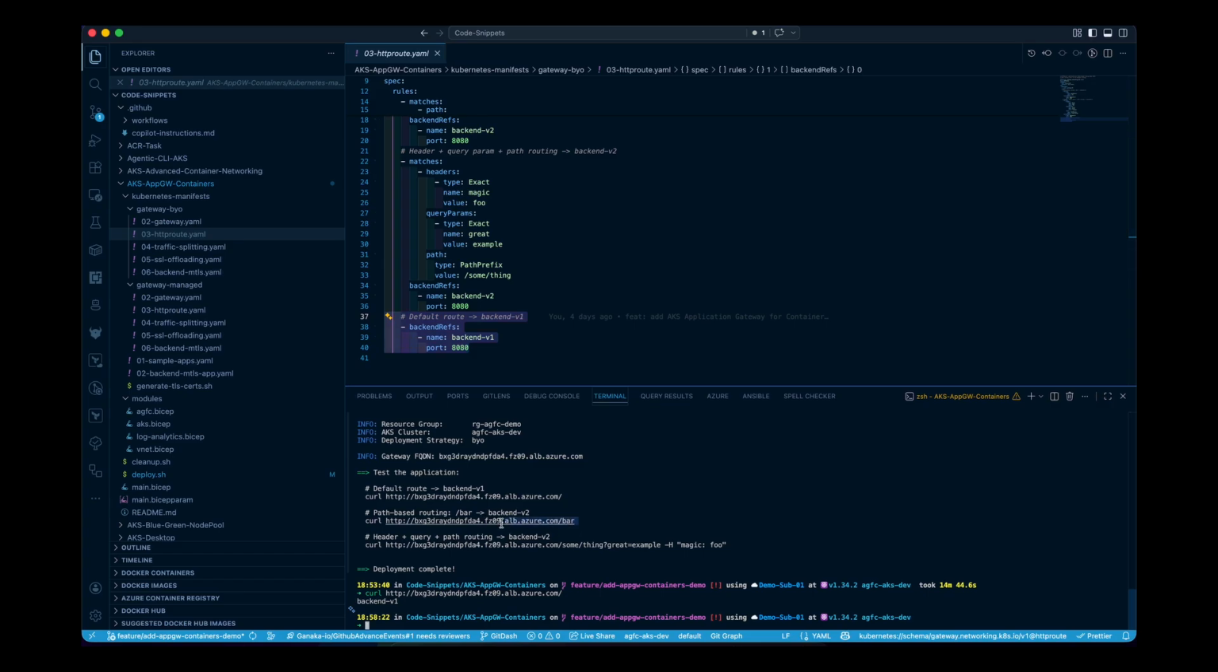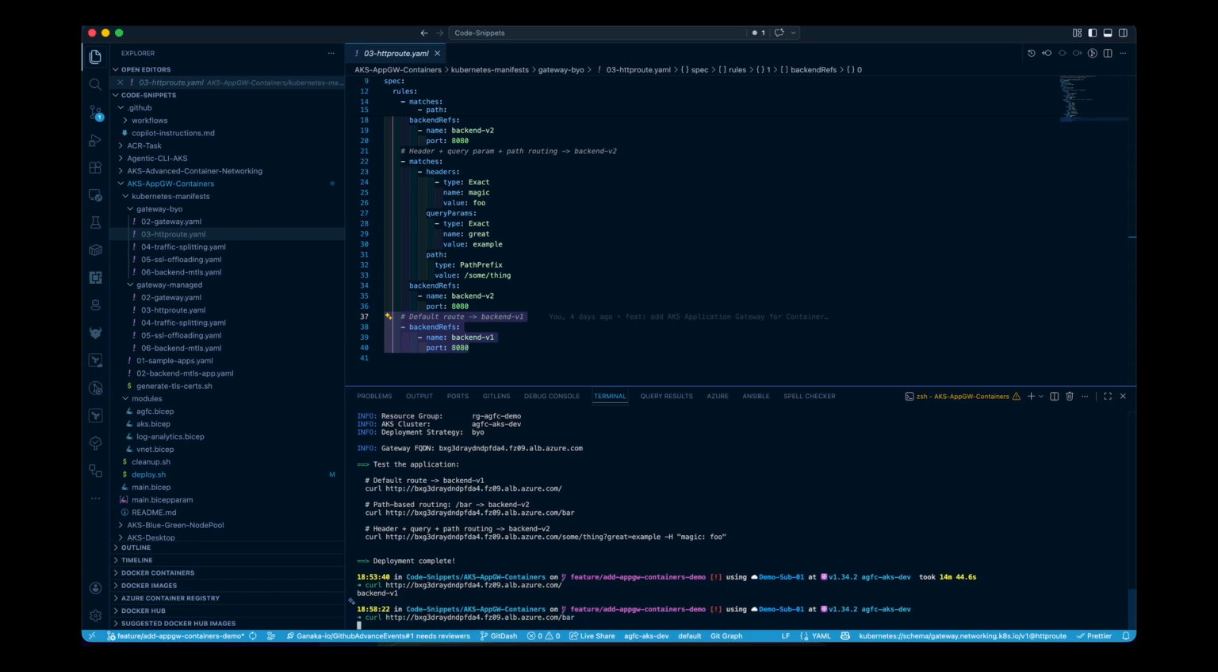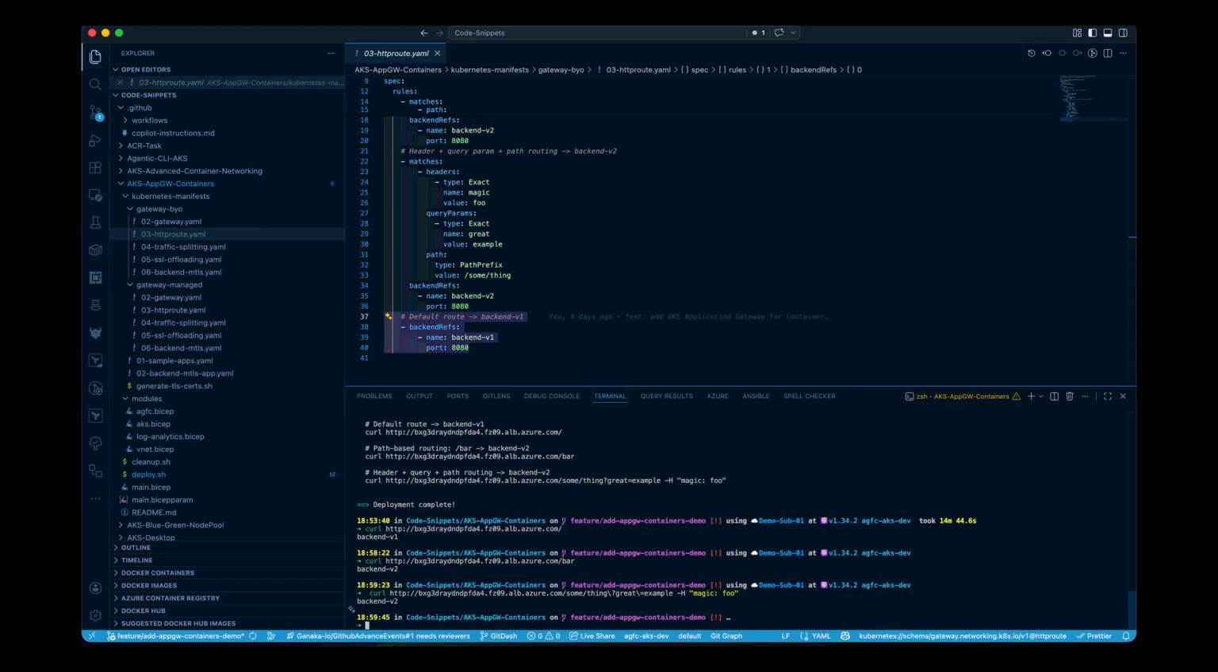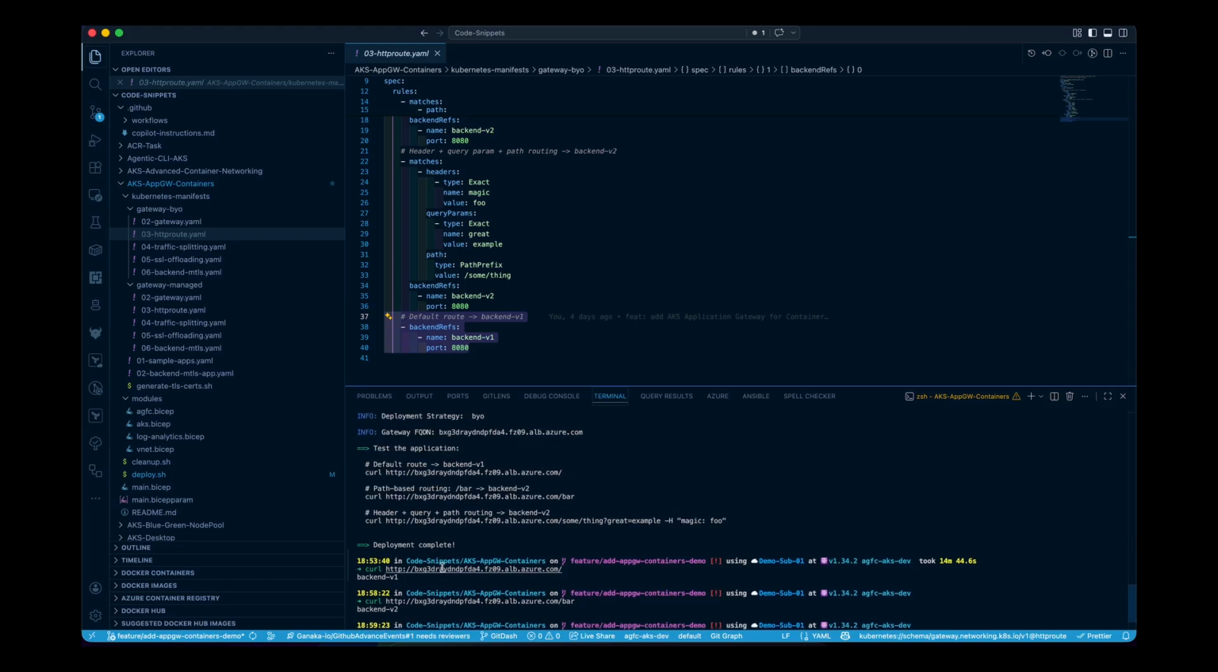Then if you try to access the /bar route, it will go to the backend v2. Then if you try to use that specific path, and the query parameters as well as the headers, and everything is matched, then it will go to the backend 2 as well. So you can see it is routing to the backend 2.